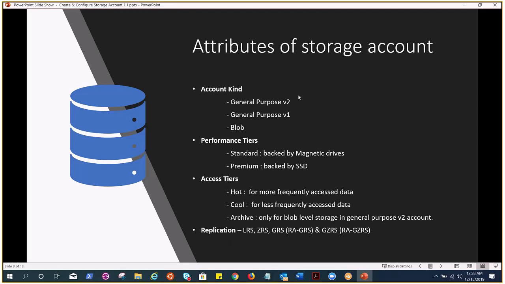Well, we have three types of account kinds right now: general purpose v2, general purpose v1, and blob. General purpose v1 and blob were the old ones, and v2 is the new one. General purpose v1 is actually a classic, and blob is also legacy, a blob-only storage account.